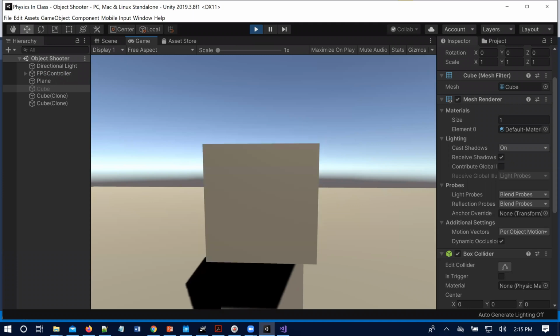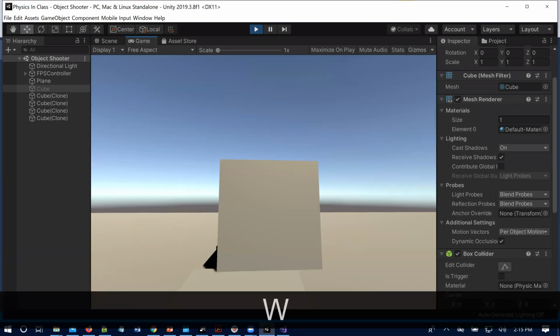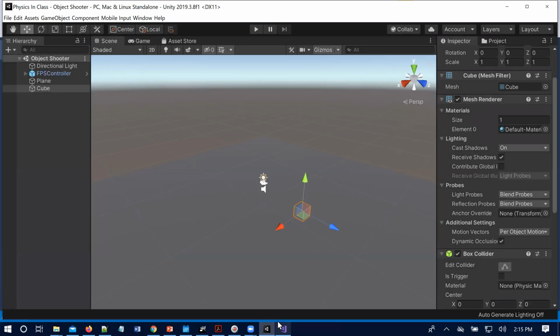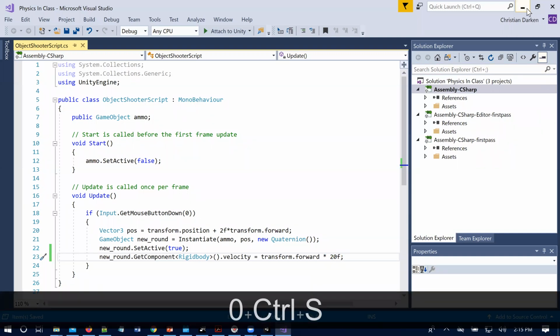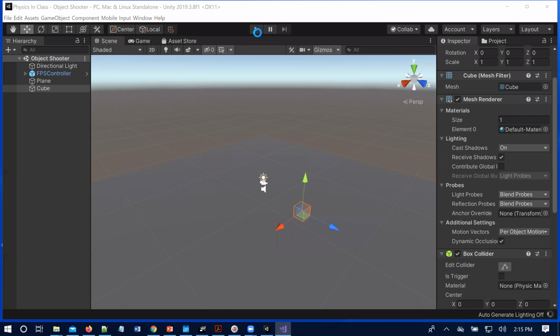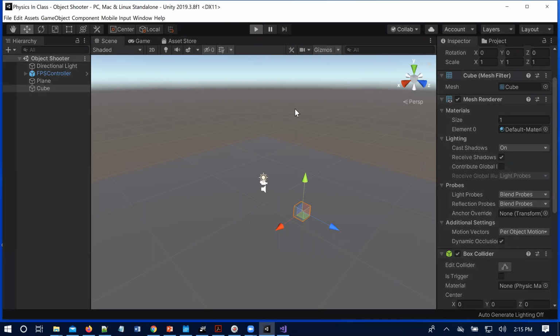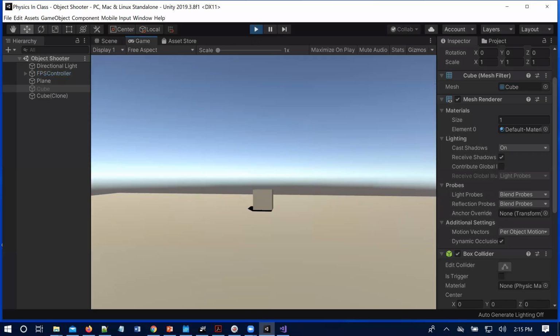Okay, well, it's not a lot different. Okay, not a super convincing demo. So let's go in and add more velocity. How about 20 times 20 meters a second? Oh my gosh. All right. That looks a little more like it.